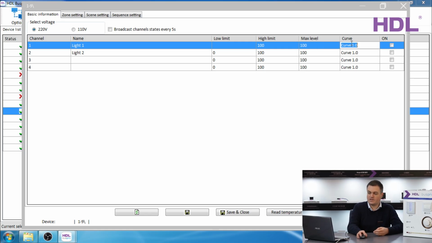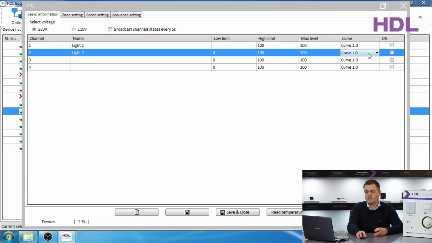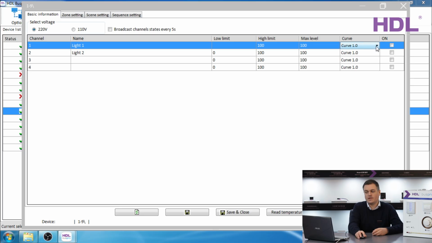Lastly, we have the dimming curve. A straight dimming curve is 1.0. Some lamps have bad dimming curves. When you try to dim up and dim down, it's very difficult to see the dimming. You can try the different curve. If you have a very bad dimming curve on the lamp, you can try curve number 3.